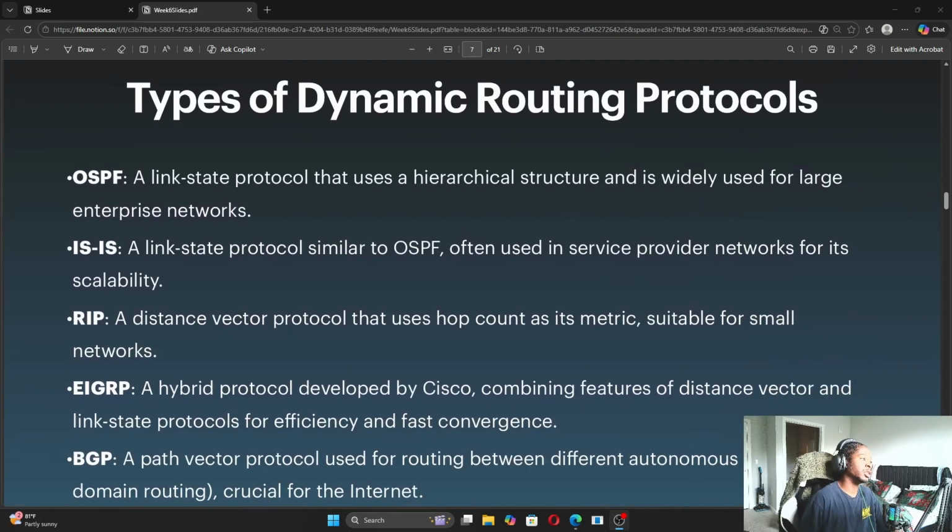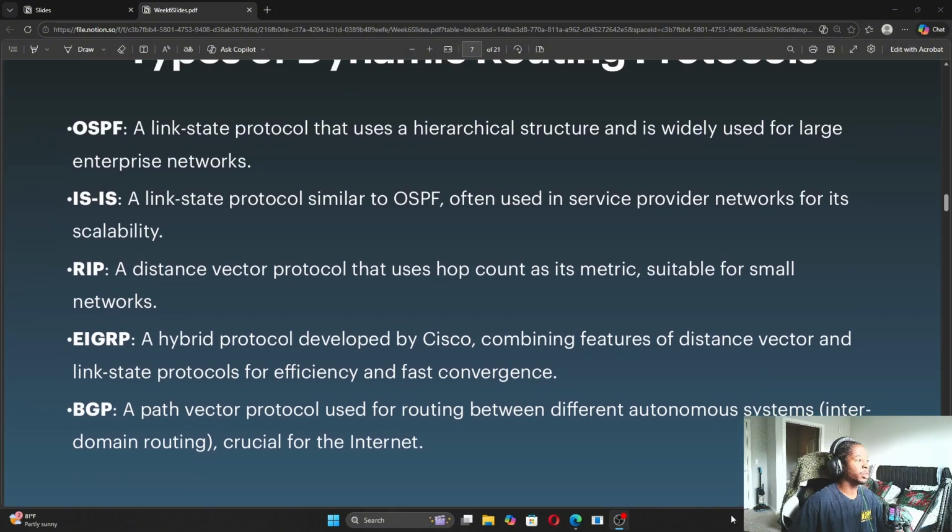All right, so here on this slide, we've got different types of dynamic routing protocols. We've got OSPF, like I said in the last video, my personal favorite. It's a link state protocol that uses a hierarchical structure, whoa, big word, and is widely used for enterprise networks. We've got IS-IS. It's a link state protocol similar to OSPF, often used in service provider networks for scalability. We've got RIP, which no one really uses, a distance vector protocol that uses hop count as its metric, suitable for small networks. That's why no one really uses it, guys.